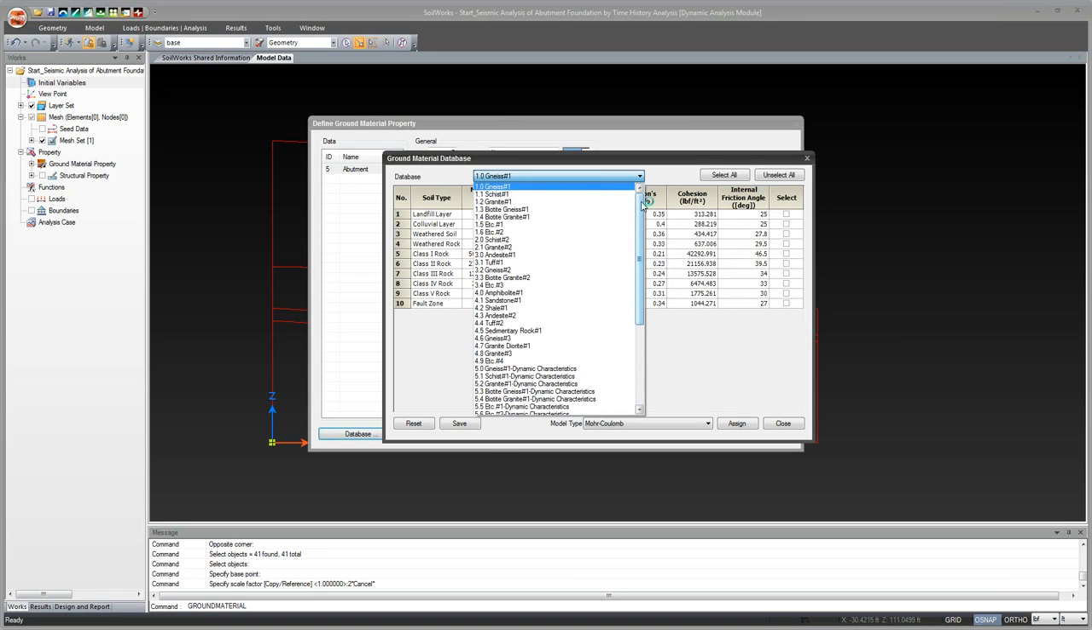This saves me a lot of time. For example, let's say I have multiple projects in the same region, and I'm using the same material properties. I can save them in this database for future reference. So later on, if I have a similar project and I want to use those material properties again, I can just call them up through here.